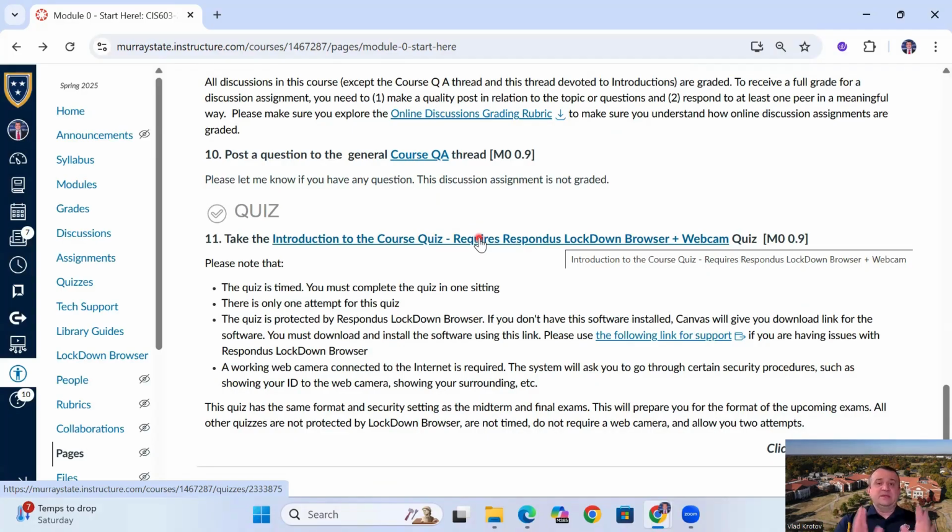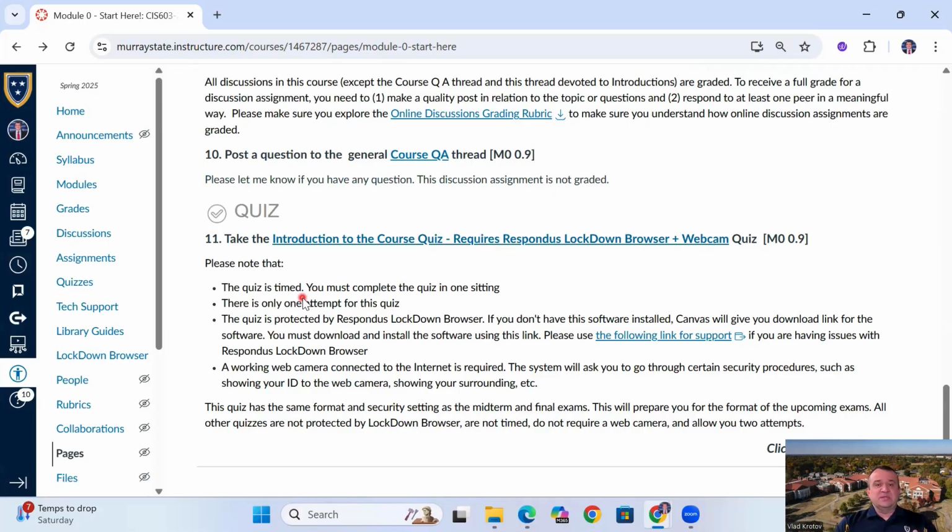This quiz is different from the rest of the quizzes. This quiz has the same settings as your midterm and final exams. So for example, this quiz is timed. You have to complete it in one sitting. There's only one attempt for this quiz. As I said, you'll have to use Respondus Lockdown Browser and a web camera.